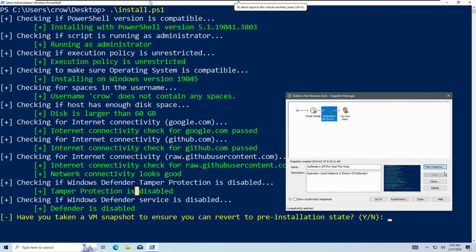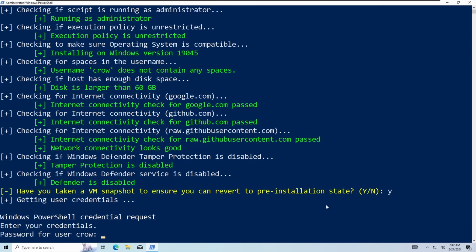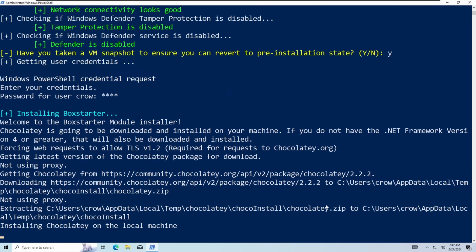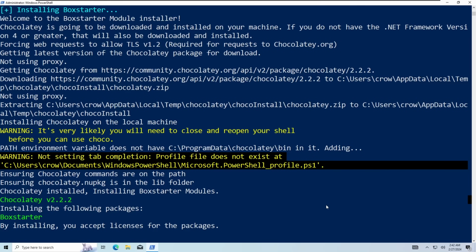Okay. Now we have a proper snapshot where we know it's actually disabled. We did set up a snapshot as well. Thank you, Flare, for asking, sweetie. And now we should be good to go. Eventually, we will see a GUI pop up that will ask us what tools we want to install.